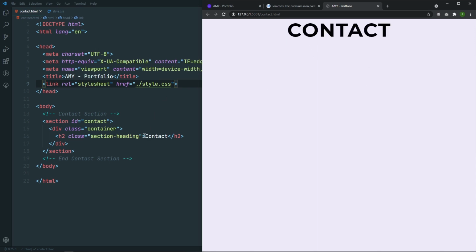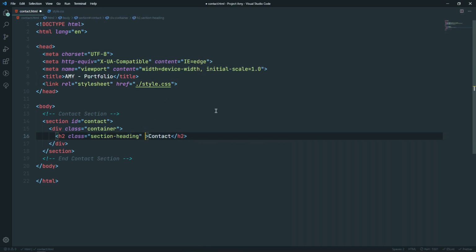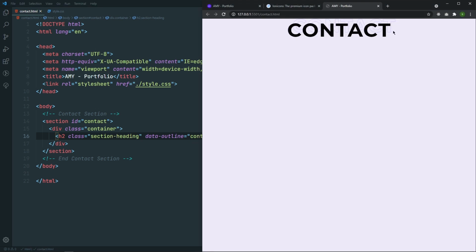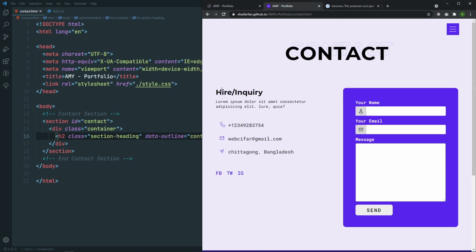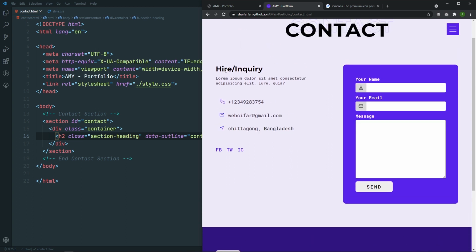So let's also get the outline which will be behind this text. Let's say data-outline, and here let's say contact, and if I do that, I can see the outline behind this text. After that, if I go to the end project here, as you can see this will be the design, and we have a left side and a right side. On the left side we have our information and on the right side we have our form. So let's create this design here.